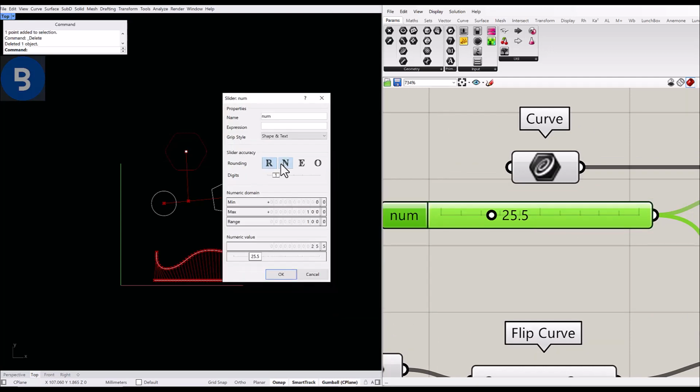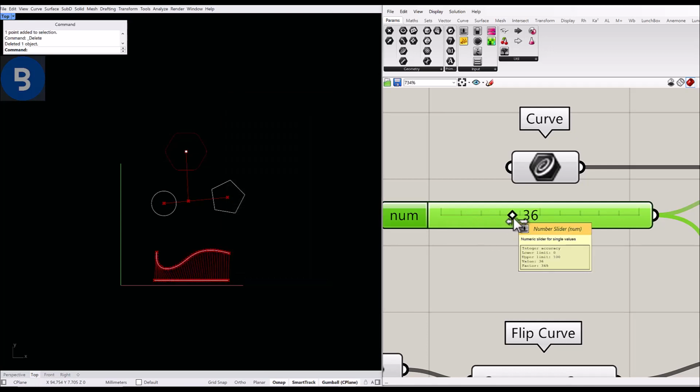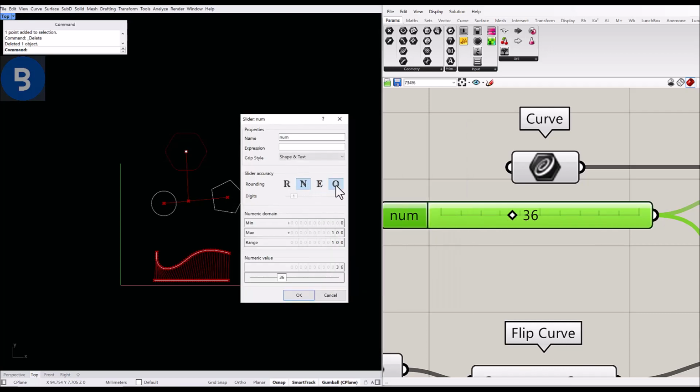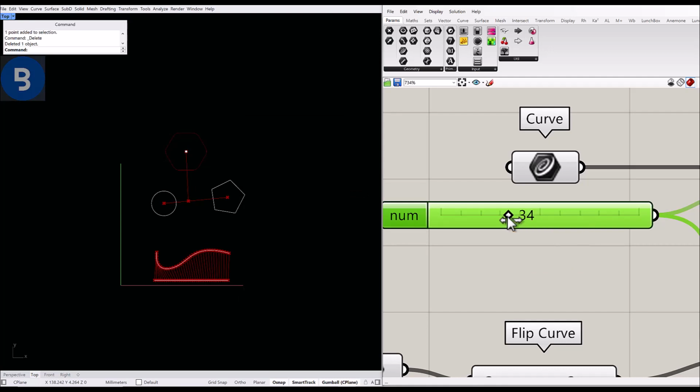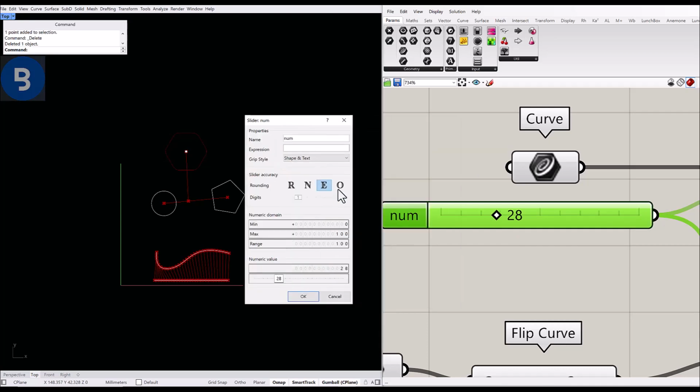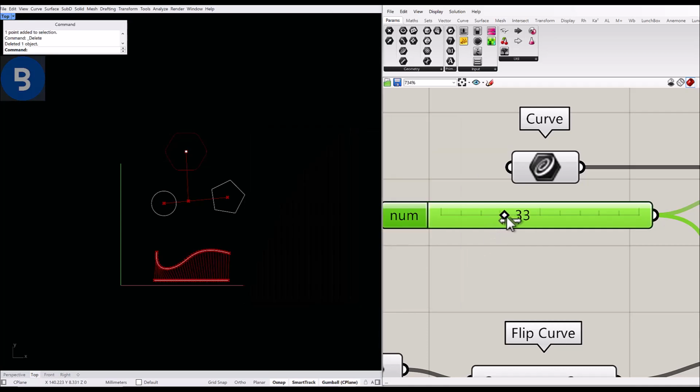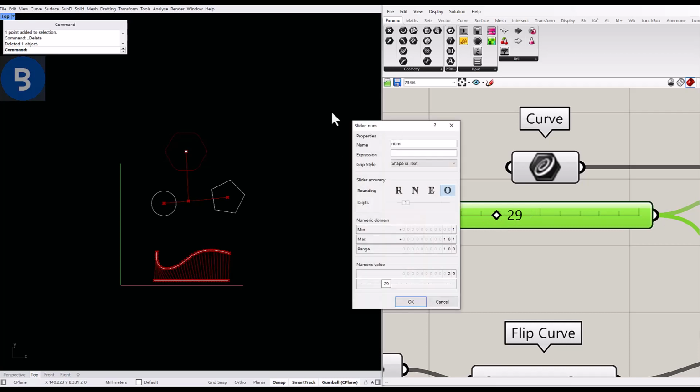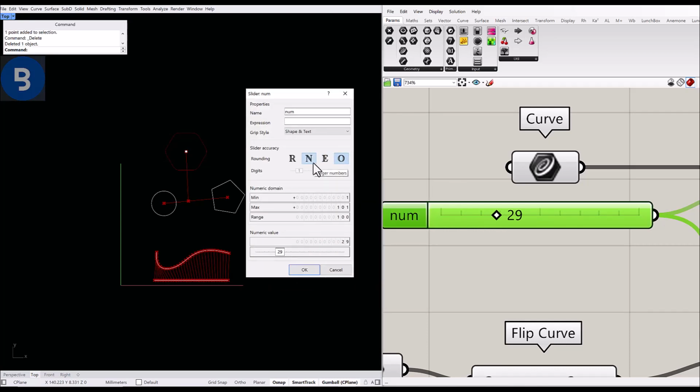The other part is integer numbers. If you choose the integer numbers, you don't need any digit numbers. We just have an integer number. And you can change it, for example, to E and O. E means even numbers and O means odd numbers. For example, I put it in E and you can see the even numbers, 34, 30, 28. And if you put it in odd numbers, you get just odd numbers. Okay, this is a very important part of our number sliders.